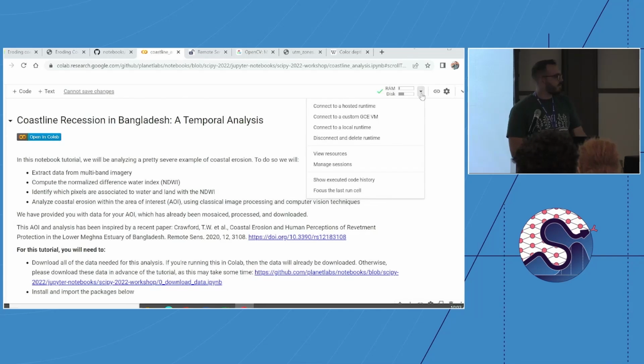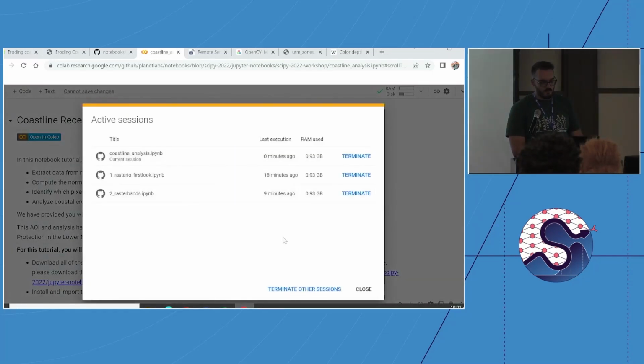Right, okay, so you see where it says RAM and disk up here? If you go to the Manage Sessions button, I've already terminated my sessions, but you can go here to terminate your sessions. In fact, I'll terminate these ones. I'll terminate the rasterio, first look, and raster bands. Cool.